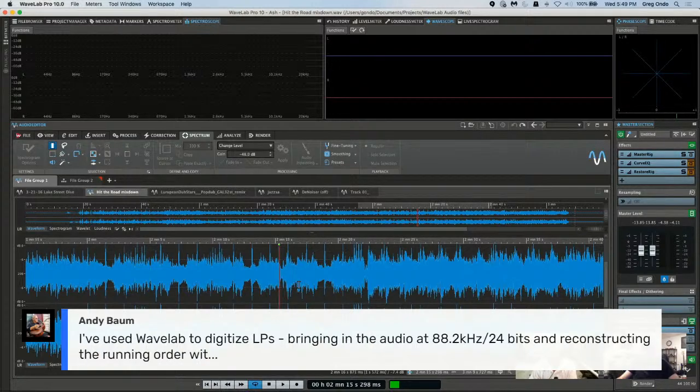Yeah, this is getting cut off, but it says, I've used WaveLab to digitize LPs, bringing in the audio at 88.2 kilohertz and 24 bits and reconstructing the running order with proper track spacing in the audio montage.